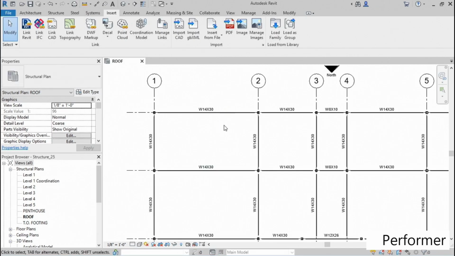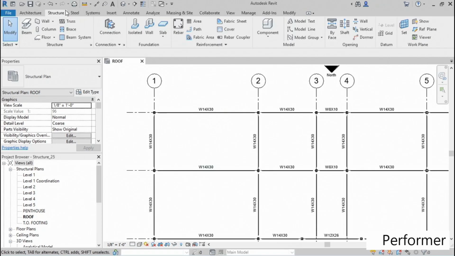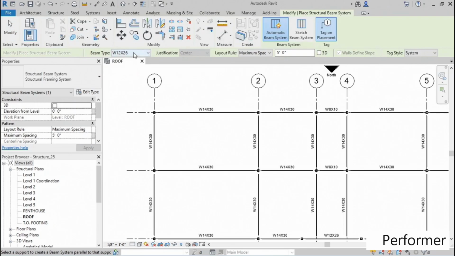All right. So let's go to the Structure tab. Let's go to Beam Systems. The beam type, let's click the drop down. It's going to be a 14K6. For the layout rule, we'll go maximum spacing, 5 feet, but this time we need to select 3D. Now for elevation from level, it seems kind of counterintuitive, but we need to click into here, type in 2.5 inches and hit enter. If we don't do that, for some reason, it doesn't show the offsets in our course level detail. Can't have that.